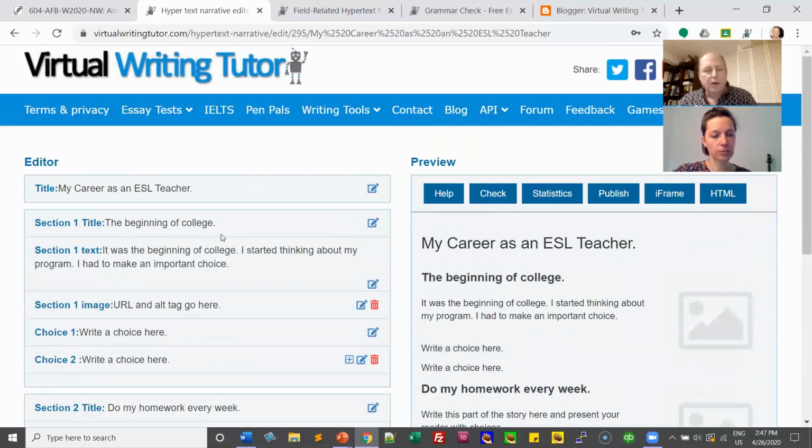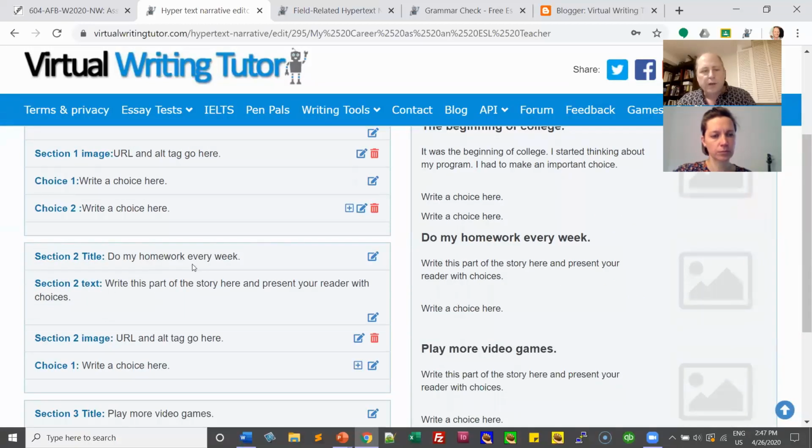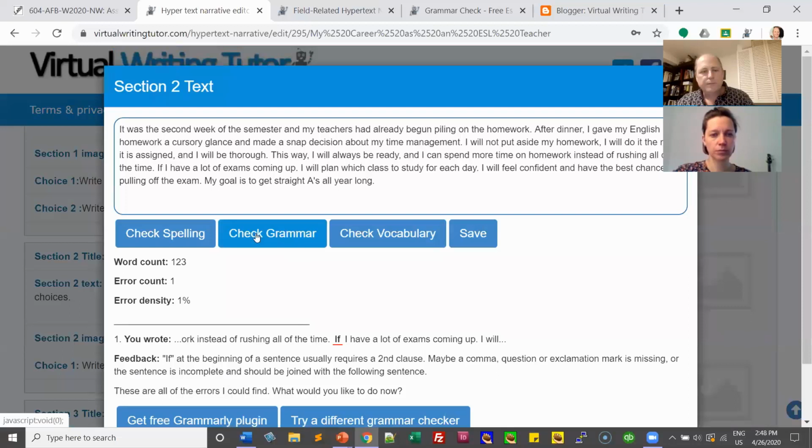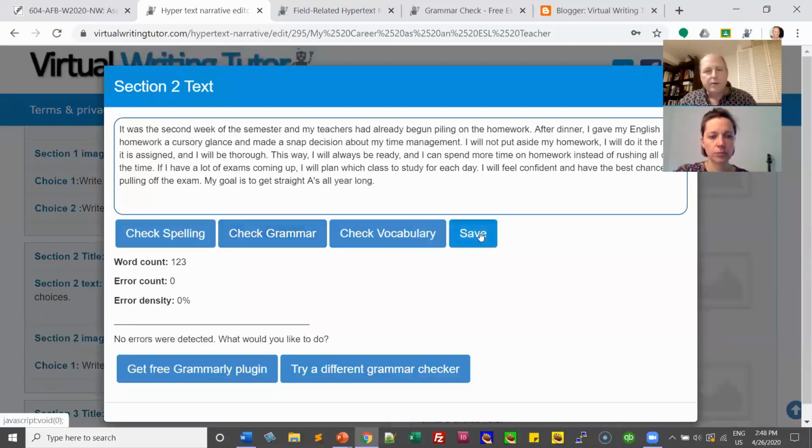Section 1 is the beginning of college. Section 2, do my homework every week. And section 3 is play more video games. Now, I'm going to add the text that I wrote to section 2. And this is straight from the peer review narrative. And I'll check my grammar again. If at the beginning of the sentence requires a second clause. Oh, I forgot to put a comma. Comma there. Okay, now check the grammar again. No errors, I can save it.